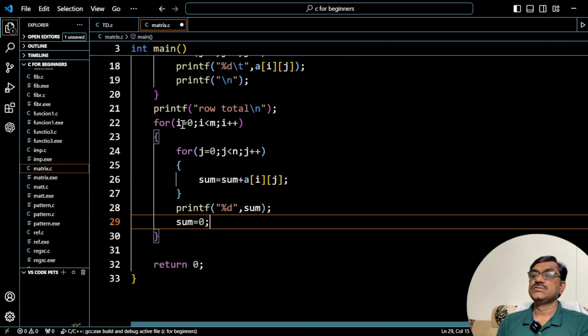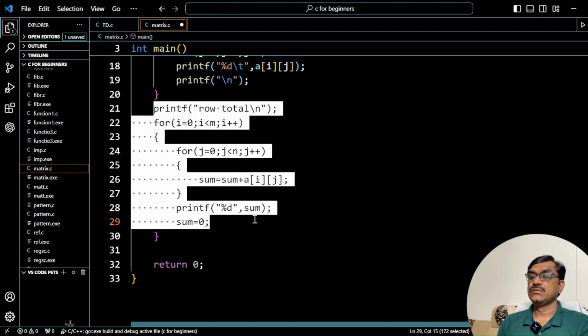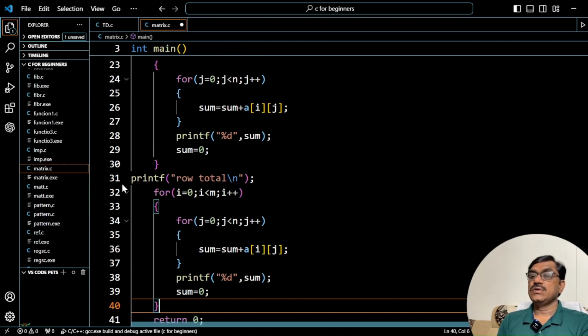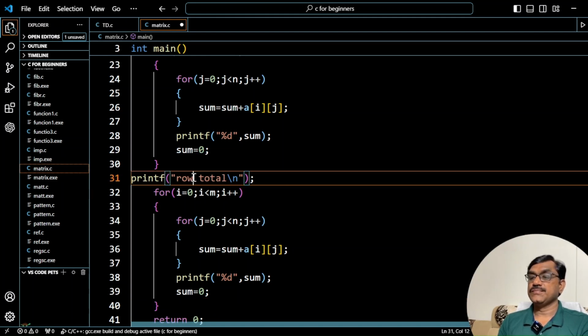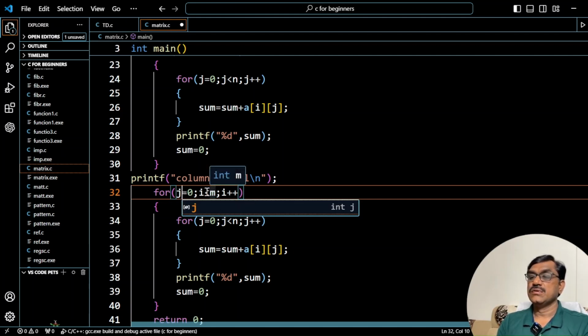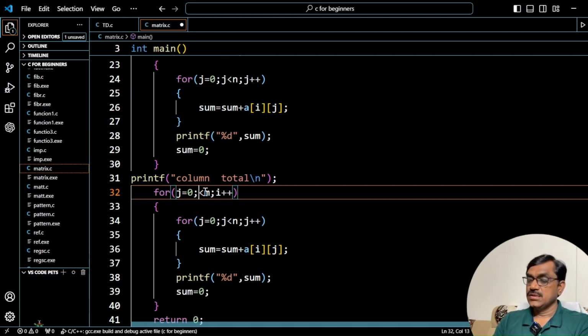Now after this, I'm going to copy the same code. Control C, and here you write Control V. Now here I'm going to say column total. Now here you do one thing. Instead of saying i equals to 0, you start from j equals to 0, and here change the values.